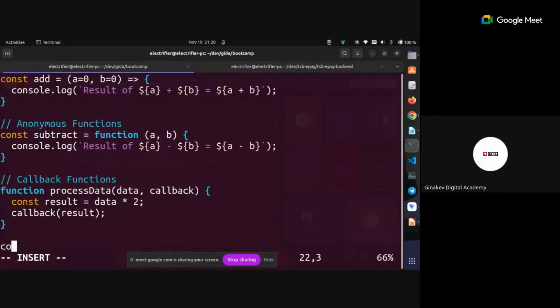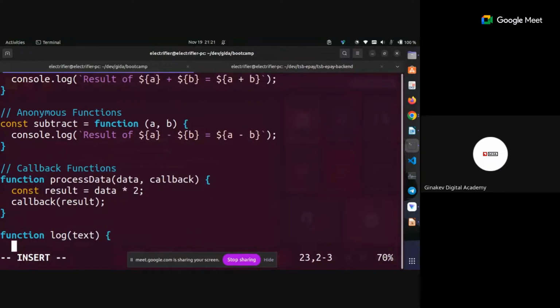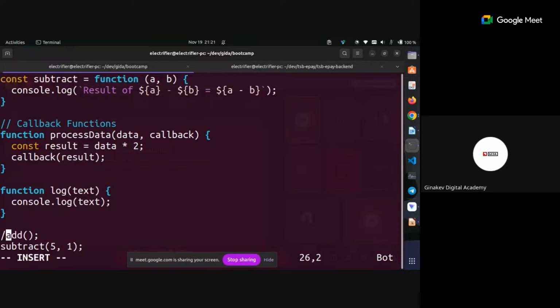So let's now define a function called log. This log function will just console.log whatever we pass in. Then we now call process data. When we call process data, we just pass, let's say, 5, comma, and the callback function is now going to be this log function, defined here.